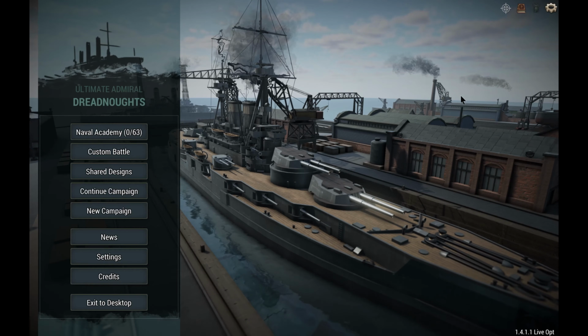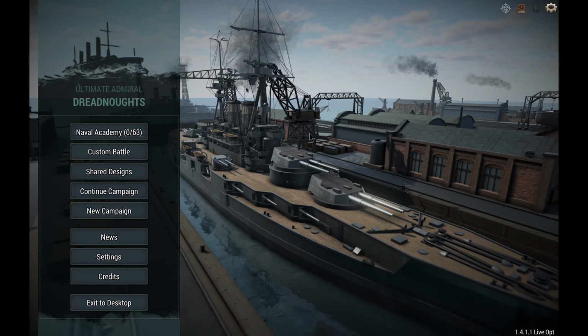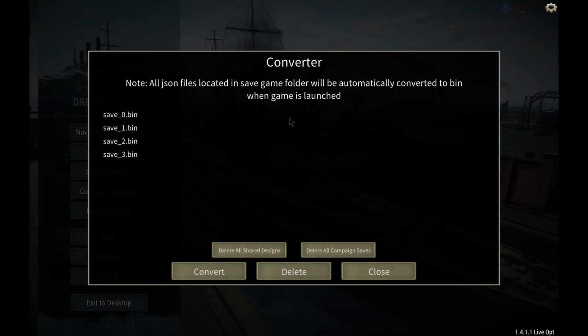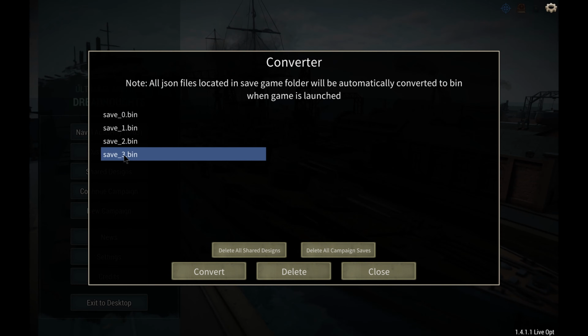Keep that in mind. All right, so the next thing you want to do is click this little star compass thingy up here. Grab that. This is your bin to JSON converter. It is automatically in the game. You don't have to do anything crazy there. And over here, you have your game saves.